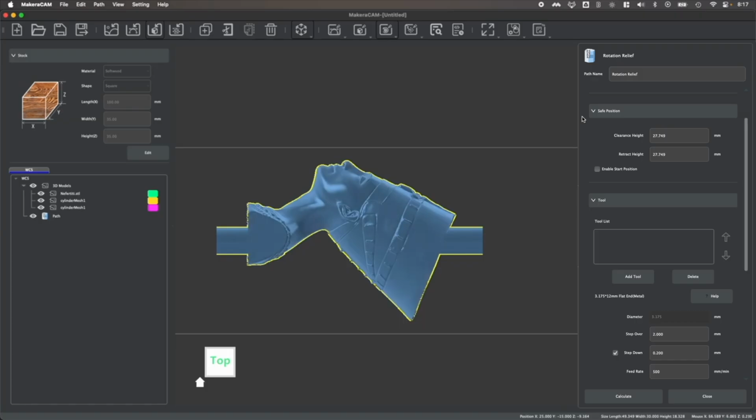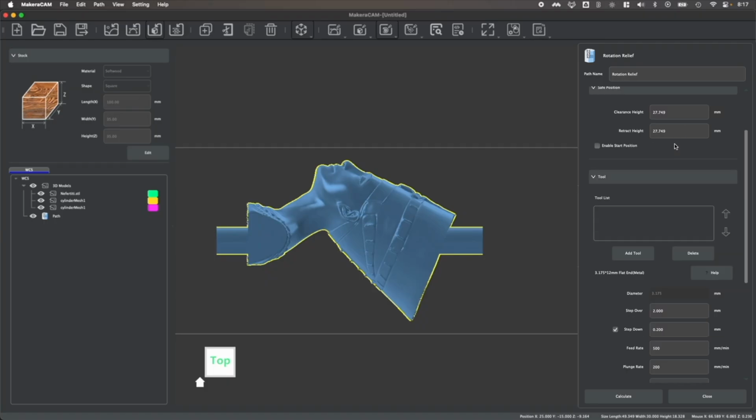So we typically set our clearance height and our retract height to be half of our stock diameter plus a tolerance of about 3 millimeters. So you can see that if I have a diameter of about 50 millimeters, half of that would be 25 millimeters, and then a tolerance of about 3 millimeters should be fine. So that's this 27.749 figure that you see here, which is typically automatically calculated by Makera CAM as you do your different toolpaths and as you set your stock. And of course you can adjust that plus or minus depending on clearances that you're looking to do for a particular project.